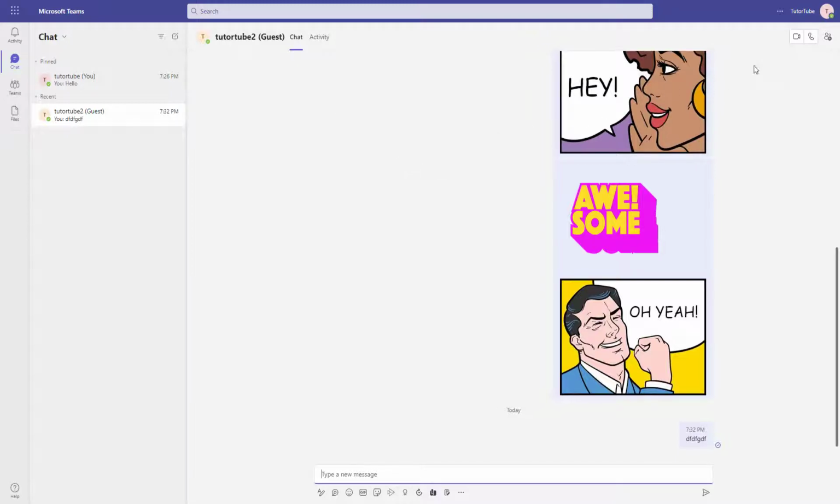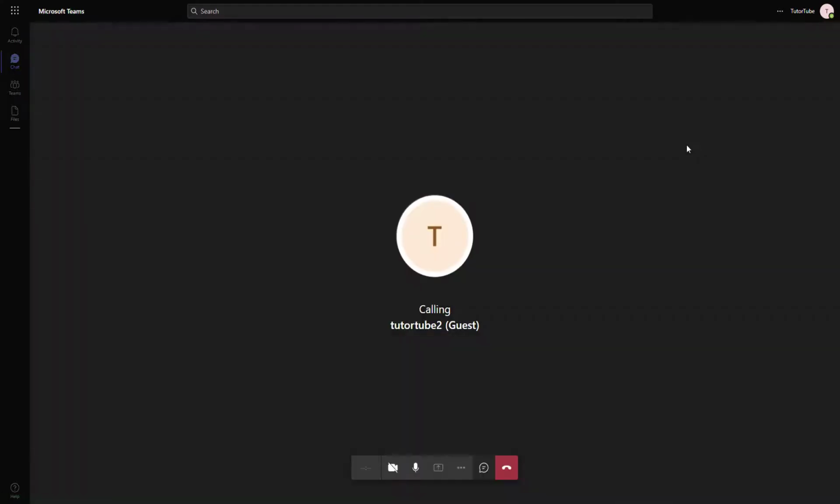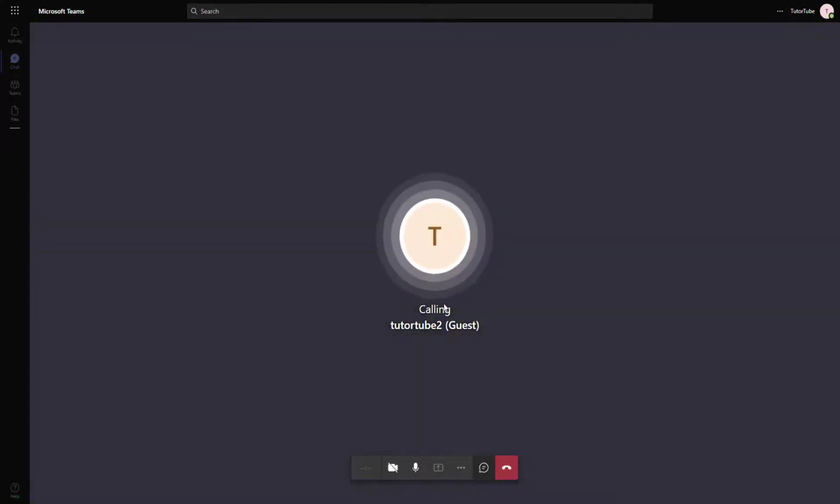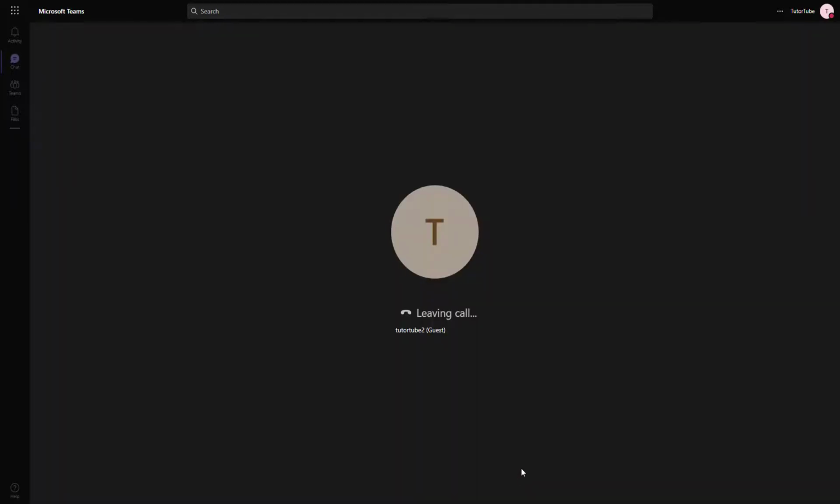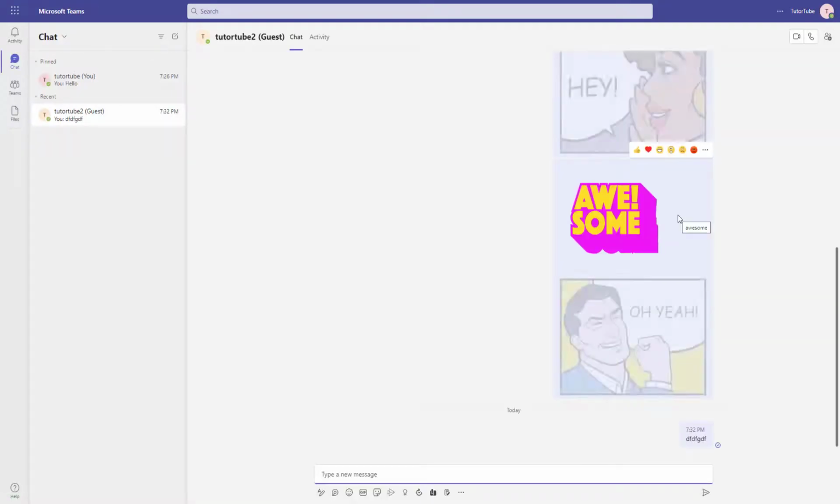Once you go over here you can see that you have an option to make a call. So you can make an audio call right here, just like this. And over here you can see that the other person is being called. And if they answer the call, then the call will start. And if you want to stop the call, then you can hang up right here. And that's it. That's how you can make a call.